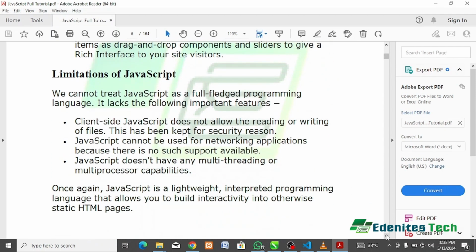One of the limitations of JavaScript is that it cannot be treated as a full-fledged programming language, and it lacks important features because client-side JavaScript doesn't allow reading or writing of files. Okay, and this has been kept for security reasons. JavaScript cannot be used for networking applications because there is no such support available. And it doesn't have any multi-threading or multiprocessor capability, meaning that it cannot do multiple things at the same time.